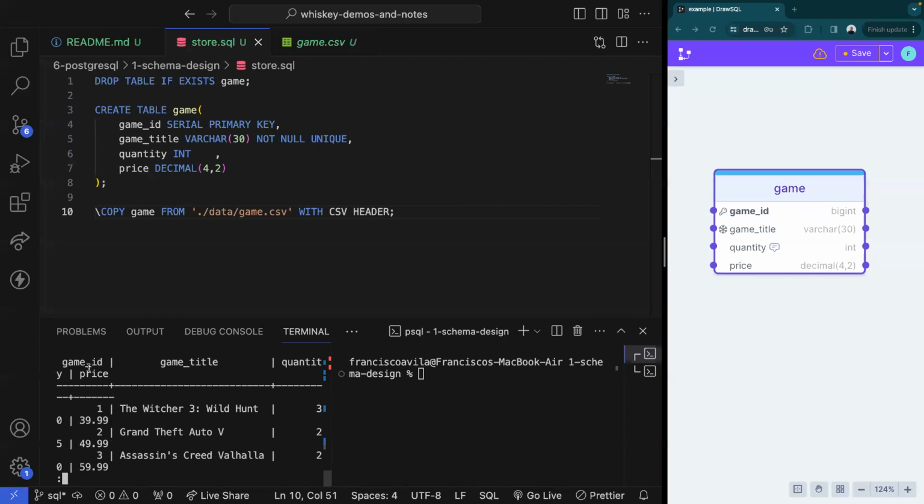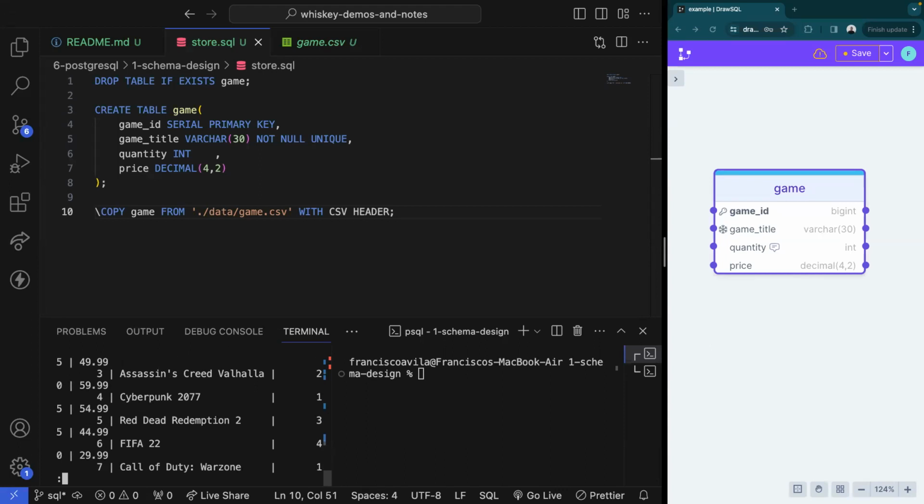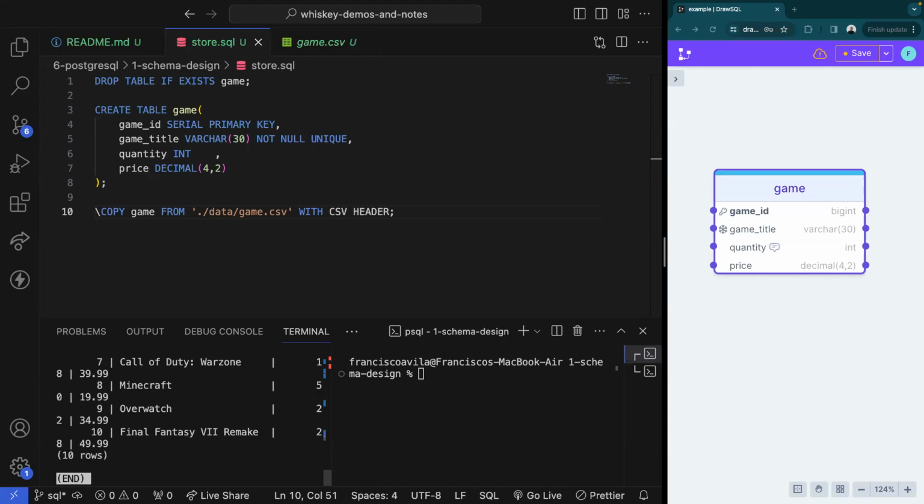And when I run that, we can see that it gets executed. We have my game ID, game title, quantity, and price. And it's all listed right under in the correct rows and fields. So everything worked well utilizing pSQL. But now I'm about to run into a problem when I utilize the /i.